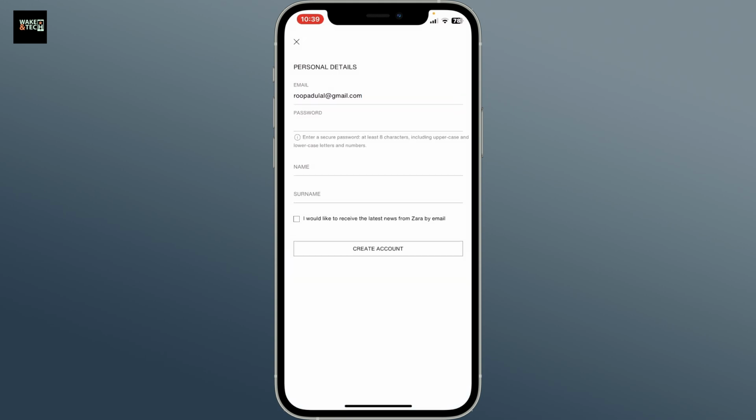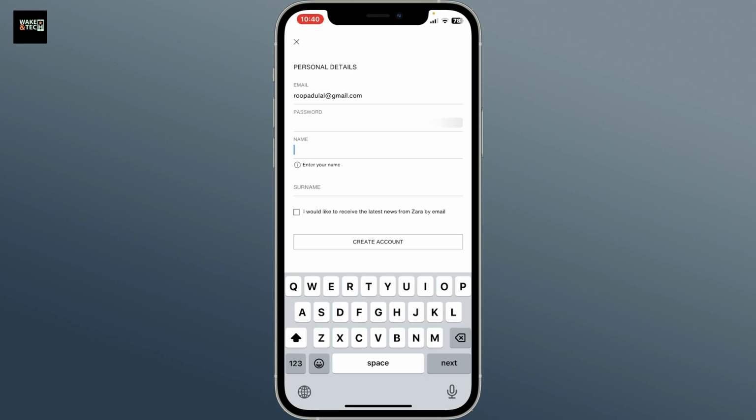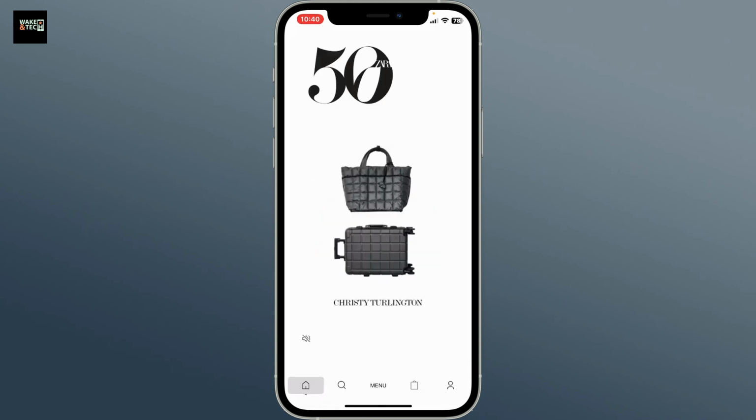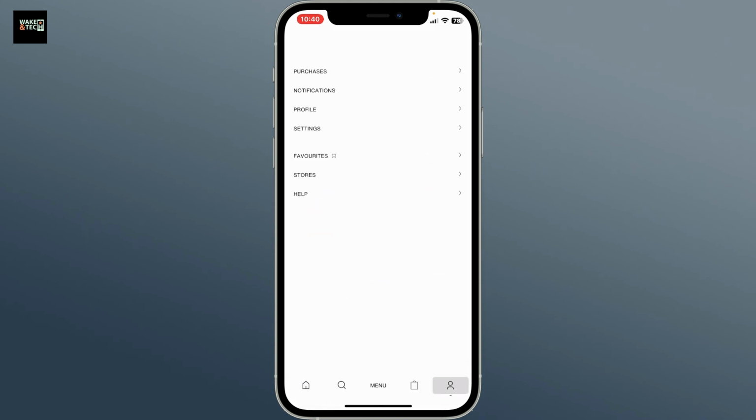And once you are done, head over to the password field and type in a strong password. After typing down a strong password, type in your name and then your surname in the respective field. If you want to receive the latest news from Zara via email, tap on this little square box at the bottom and finally click on Create Account. Soon after you do that, you have successfully created an account for yourself on Zara.